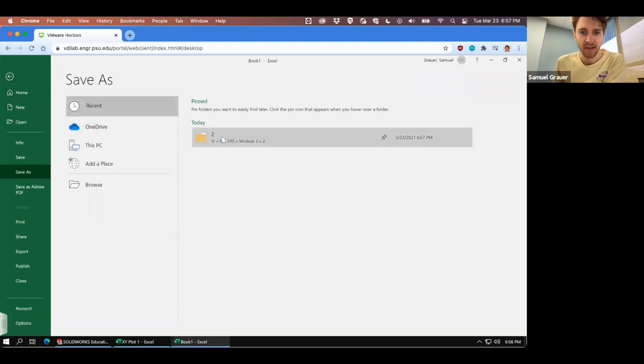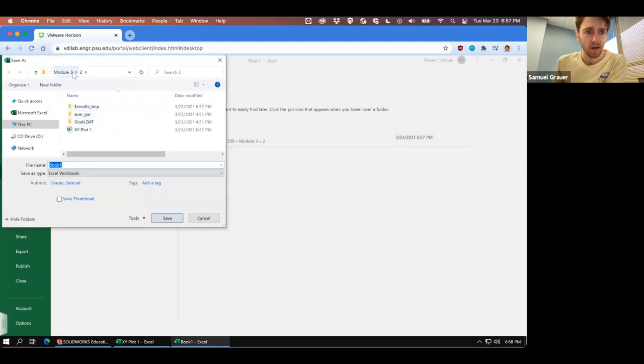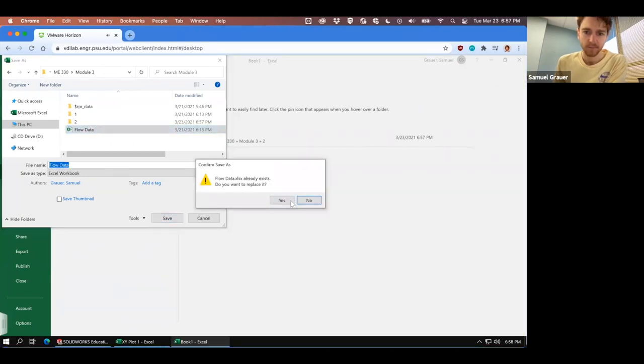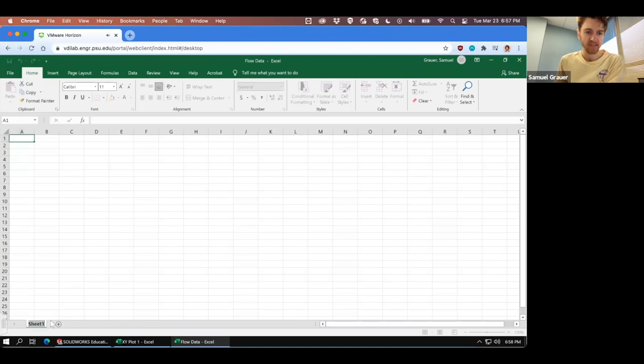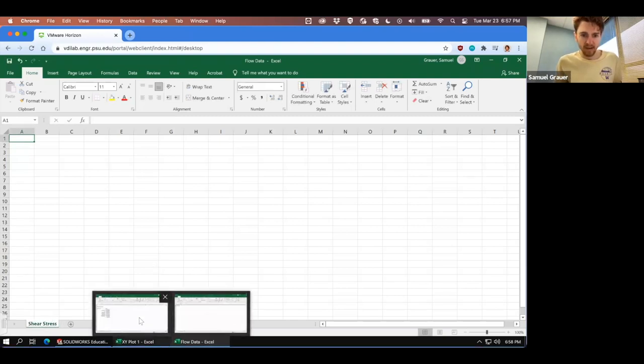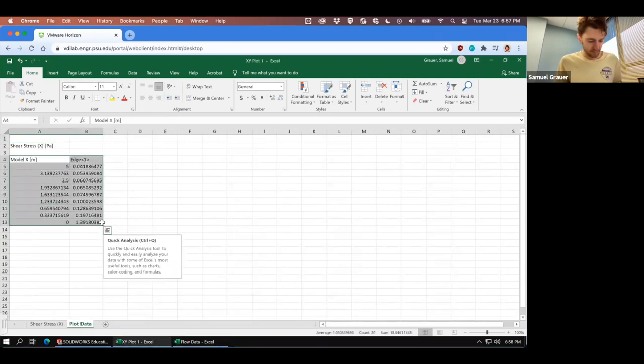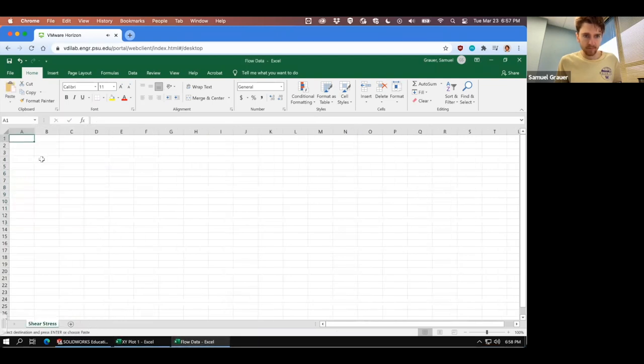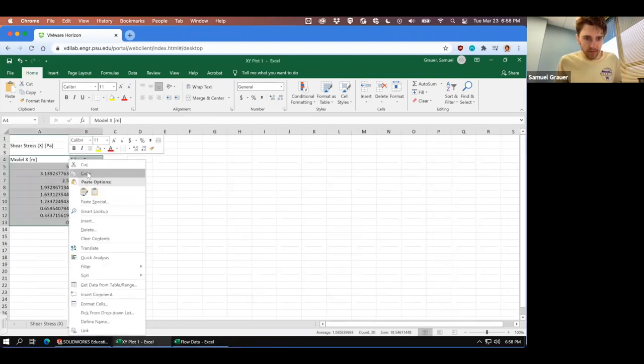And now let's save this value. I'm deciding to call it flow data, but whatever folder where you're doing your assignment, just make an Excel sheet. And in this case, we're going to name the tab Shear Stress. And we want to grab this data. Let's go copy.